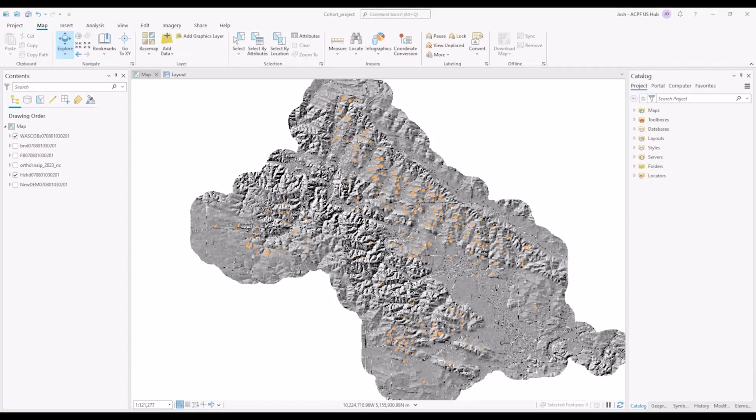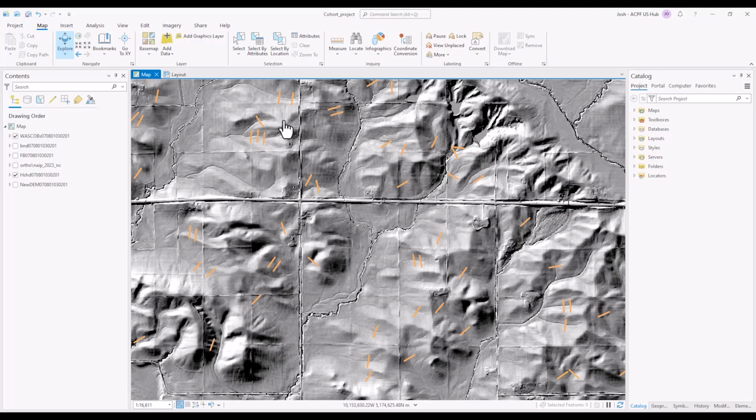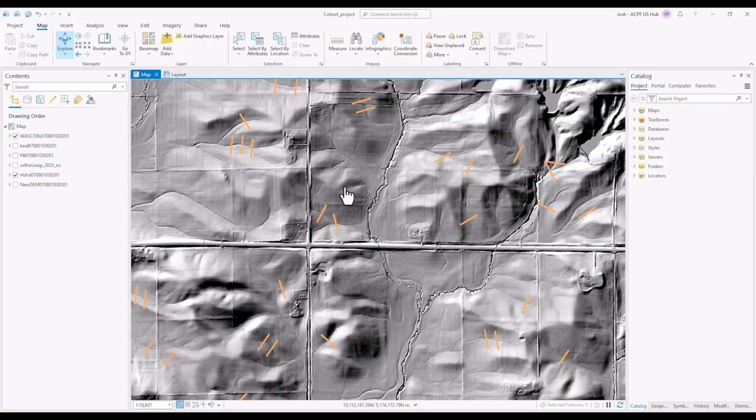The WASCOB tool has finished running, and we can see that the result, a WASCOB's feature class, has been added to our map, and there are quite a few results. Let's zoom in and take a closer look. In our hillshade, flow would accumulate in these areas at the bottom of the slopes, and it makes sense that the WASCOBs are placed there. And in general, they're all perpendicular to that downstream direction.